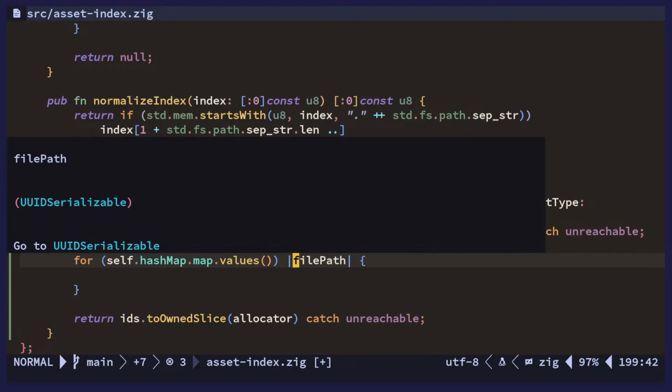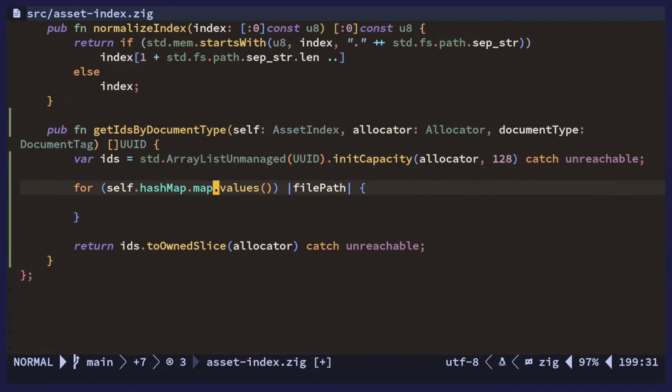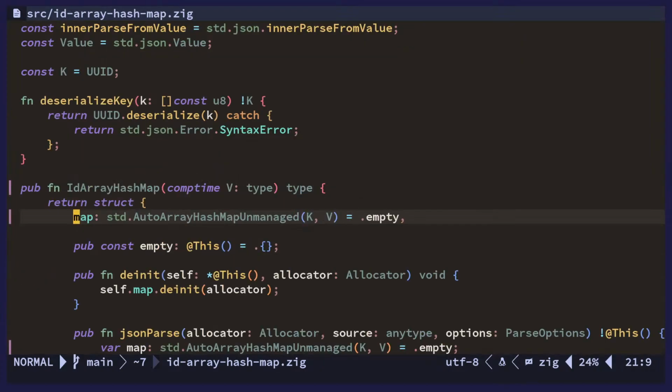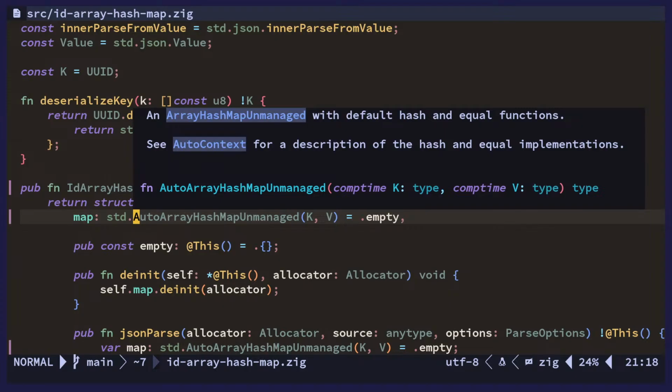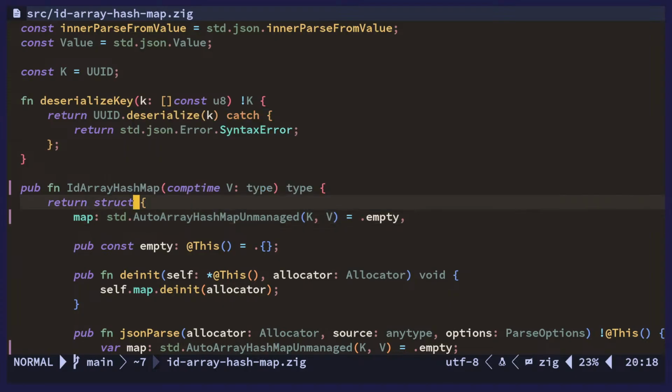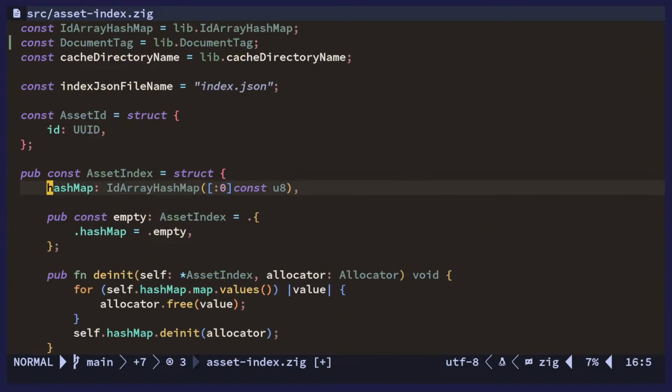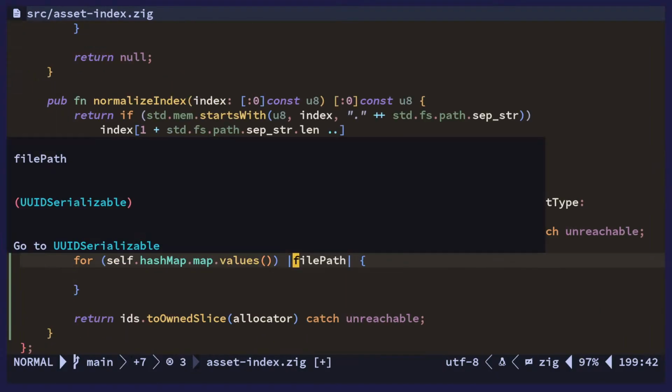Wait, this is not a UUID. This is a string, right? Am I crazy? The value. Yeah, first is the key type, then the value type. The value type comes in here. We're passing it there. And then value is supposed to be value and not key. And this type is the string that we put in there. So I don't know. I think the LSP is drunk here.